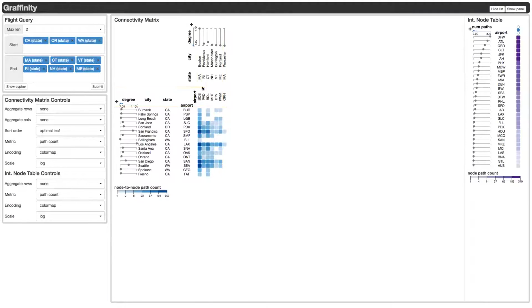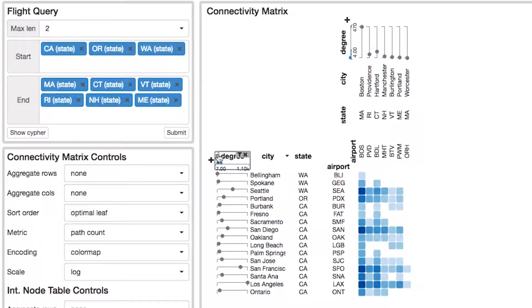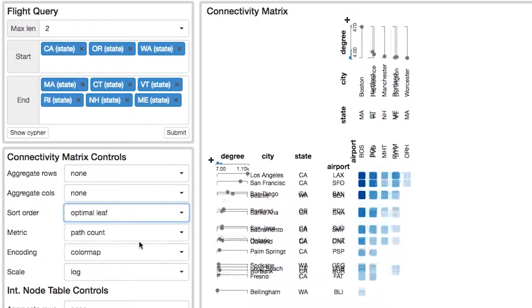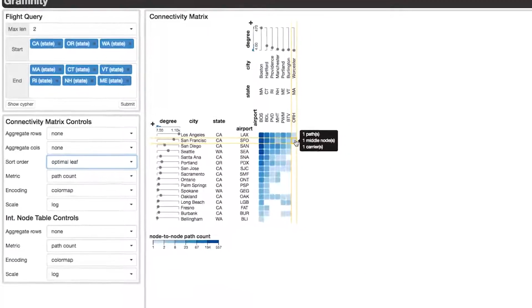Since interpreting a matrix depends on the order of its rows and columns, we support dynamic orderings based on node attributes. We can also order based on matrix reordering algorithms. This ordering reveals that Los Angeles and San Francisco are the only airports that can reach the airport OHR in Massachusetts.